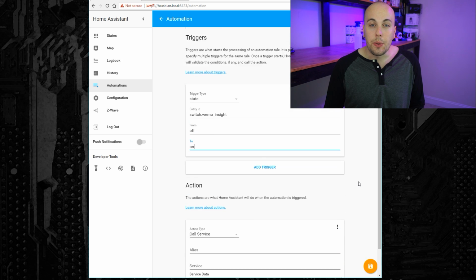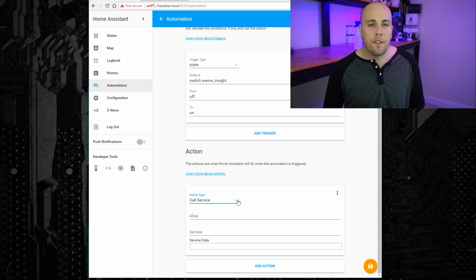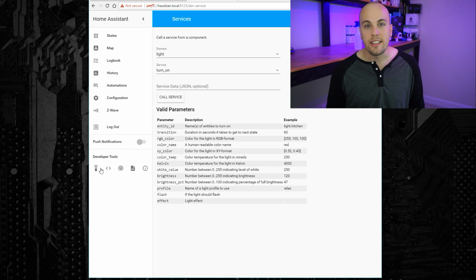The next thing you'll need to do is define the action type. For most automations inside of Home Assistant, you're probably going to use call service. For all intents and purposes, services are things that Home Assistant can control. You can get a good sense of the services that are available for your Home Assistant instance by opening the Services tool. You can do this by clicking the remote icon in the lower left-hand side.